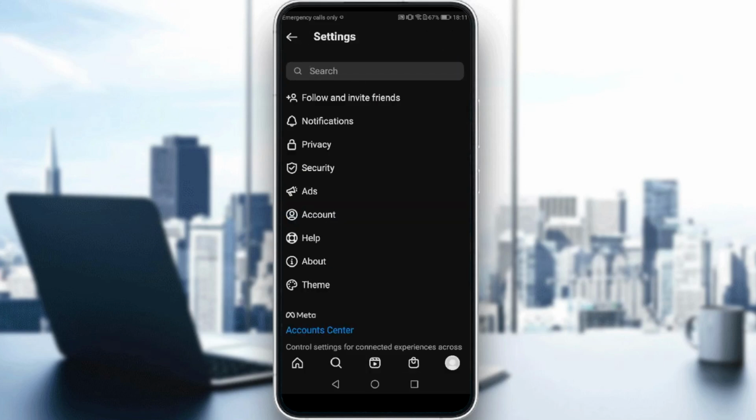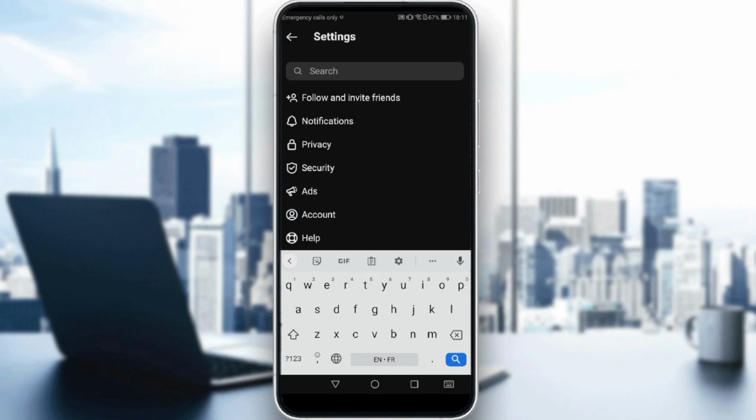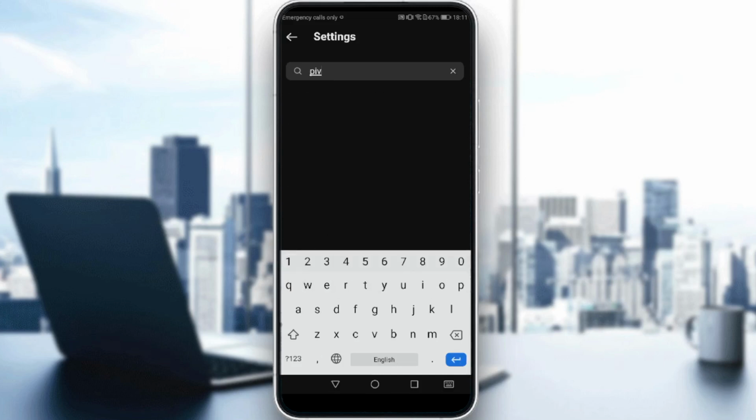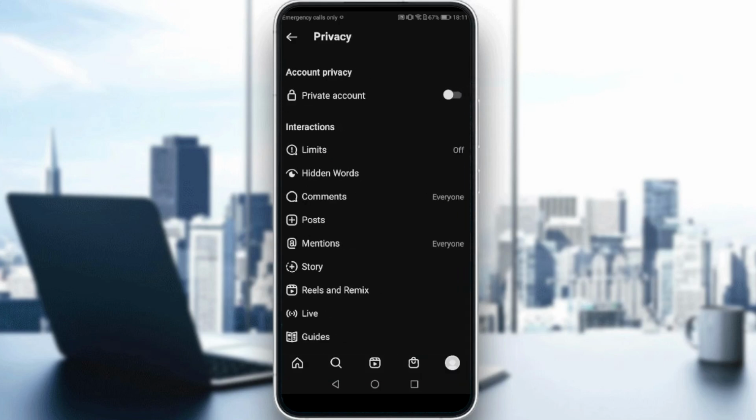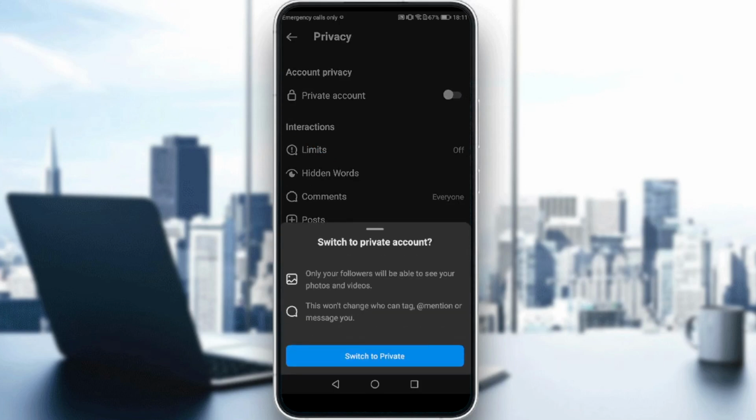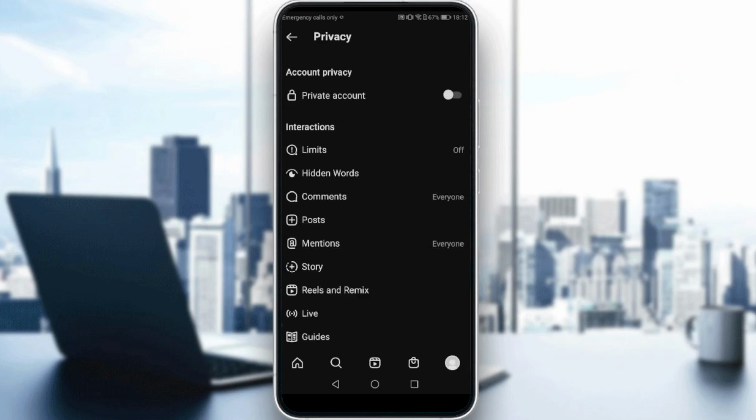Then just search for privacy. Maybe if you don't find it, just go to search and type privacy. Privacy, as you can see, here it is. And here, just turn on this private account. So if you switch to a private account, only your followers will be able to see your photos and videos, and this won't change who can tag, mention, or message you. So people can still tag you or mention you, but people who are not following you cannot see your posts.